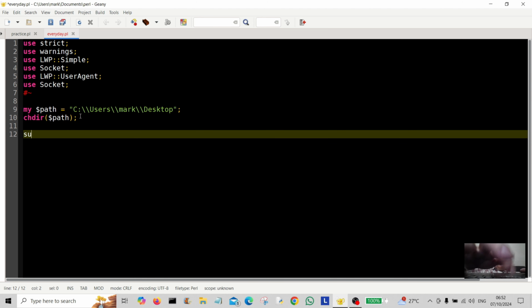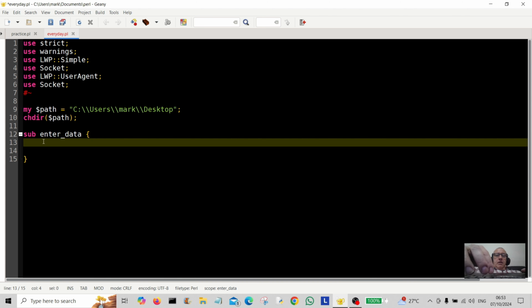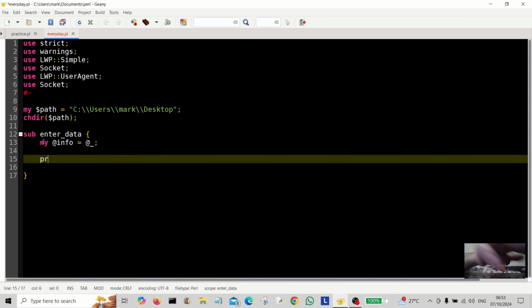Now we're going to create a subroutine called enter data. We're going to print a message. Actually, we're going to create the array first that will handle the data. It's going to be called info.